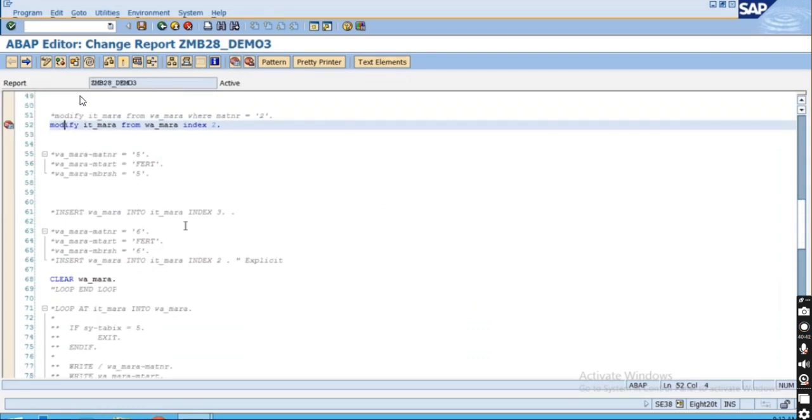Now you might be thinking, do you have to give this index every time? So see, without the index, if you directly try to access, if you try to modify this internal table, it will give you the error again.